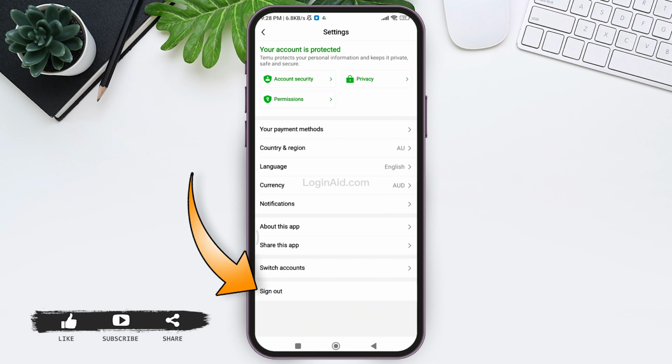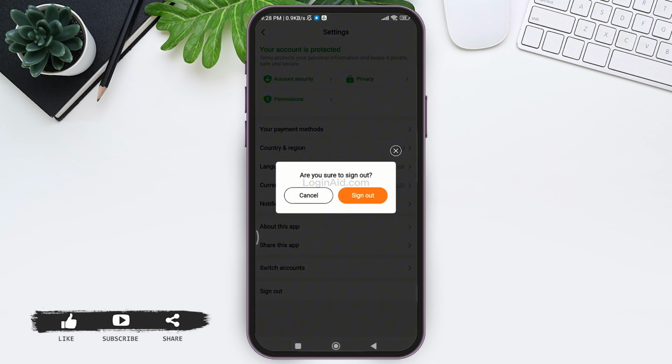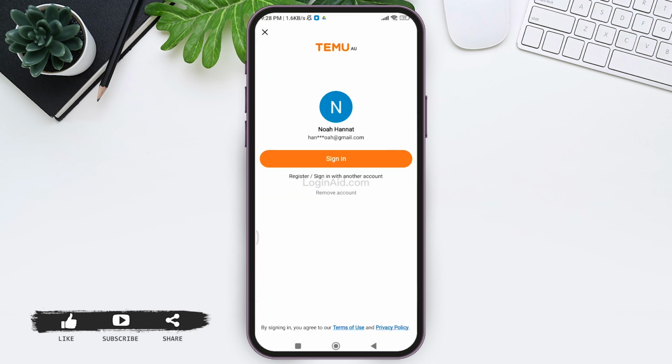Tap on sign out. Now you'll be asked if you really want to sign out of your account. Tap on sign out. After this you'll be logged out of your Temu account. Now here you'll be able to find register/sign in option.